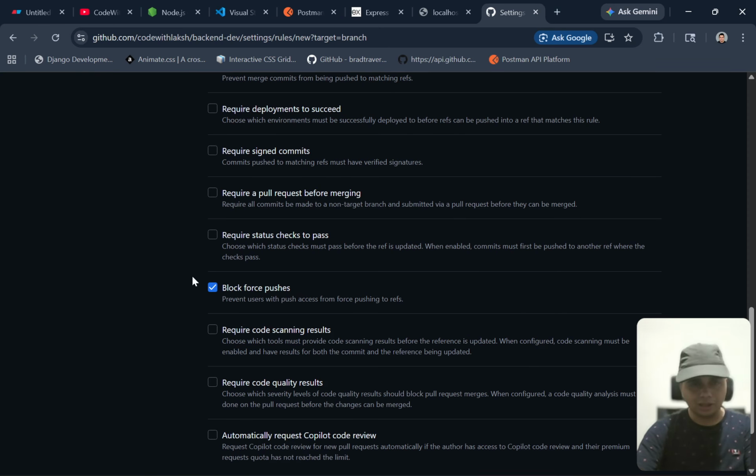And here, this one is selected by default, that is block force pushes, which prevents users with push access from force pushing to refs. Now let us say we are changing something in our master branch and we are force pushing that. Like if I'm having a merge conflict or you want to reset anything, what you do is you just reset the commit and force push. But that will be prevented on this master branch with this rule.